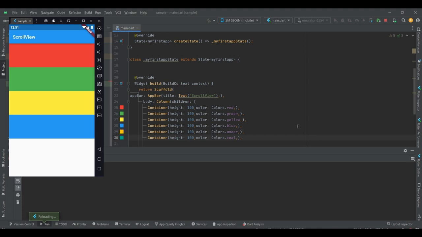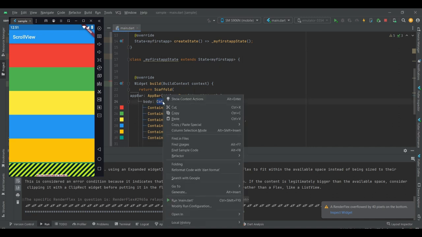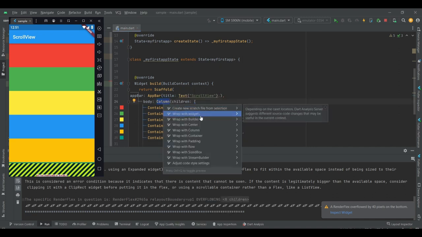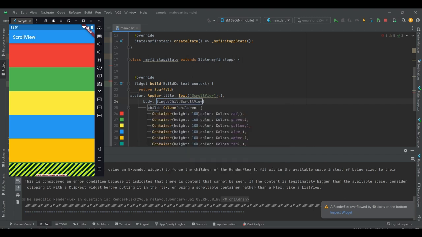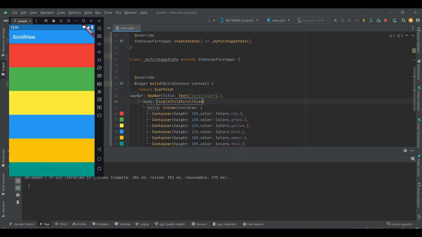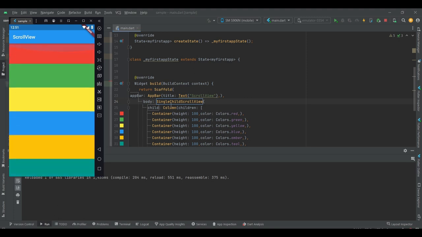So if I save, see here there is an error, we can't scroll after this. So to overcome this error, we are going to use a widget called single child scroll view. See, wrap with widget, and I'm going to add single child scroll view. If we save this, this error will be gone, so we can scroll this, right? Since this is a column, we get it like this.